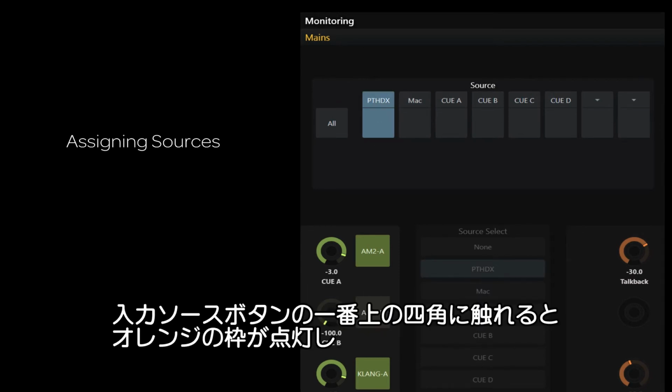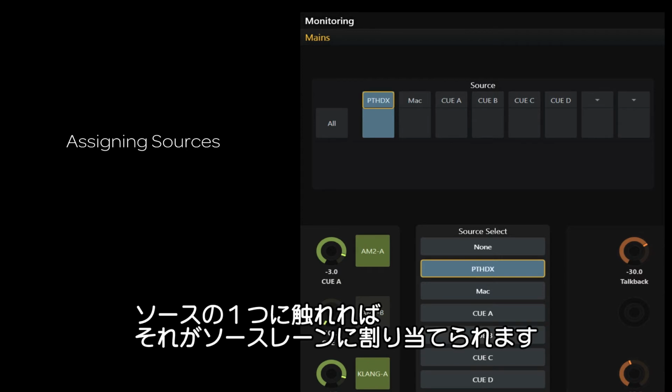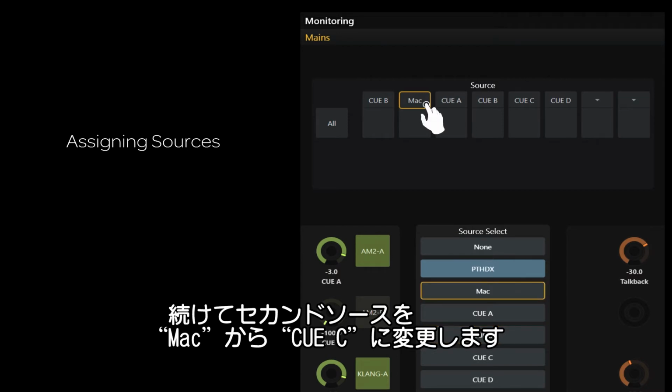If you touch the very top rectangle of a source input button, it lights up with an orange border and displays a list of available sources within the center window of the monitor page. Simply touch one of the available sources to assign it to that position in the sources lane. I'll continue the process by changing the second source from Mac to QC.